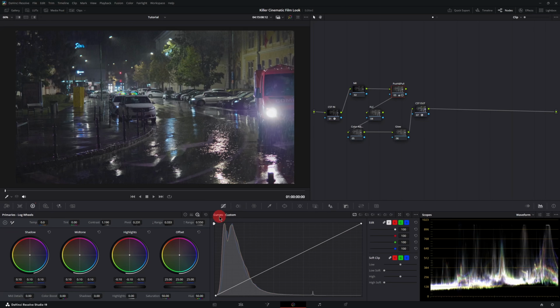Next, we're gonna jump into curves. We're gonna unlink the channels so we can use them individually. Remain with the Y channel, grab the highlights and drag it out just a little bit. Now bring the shadow point or black point up just a little bit.